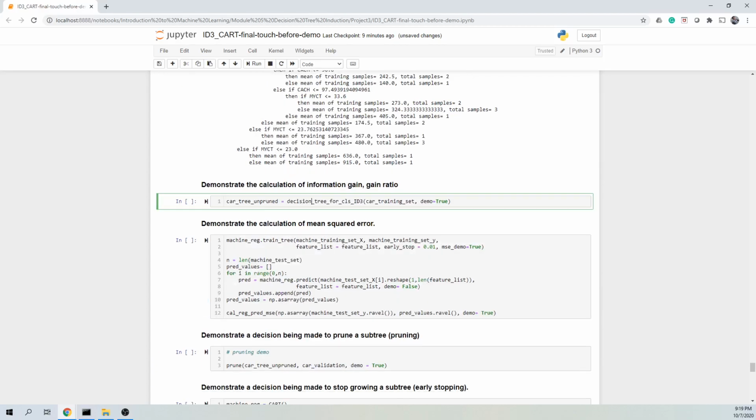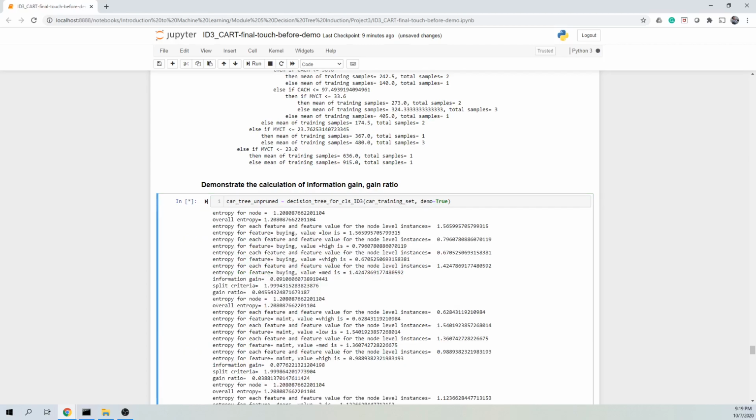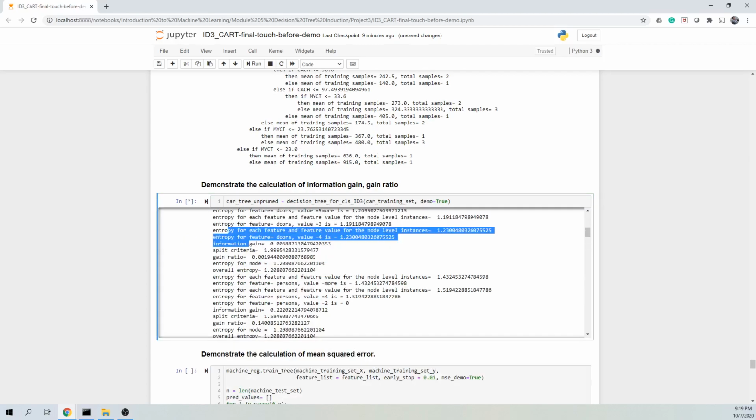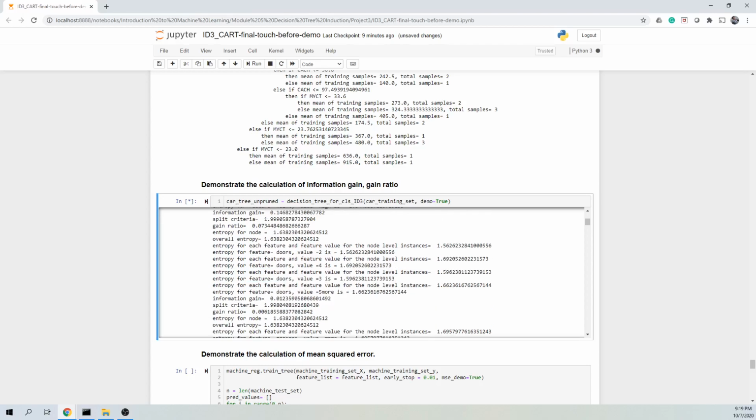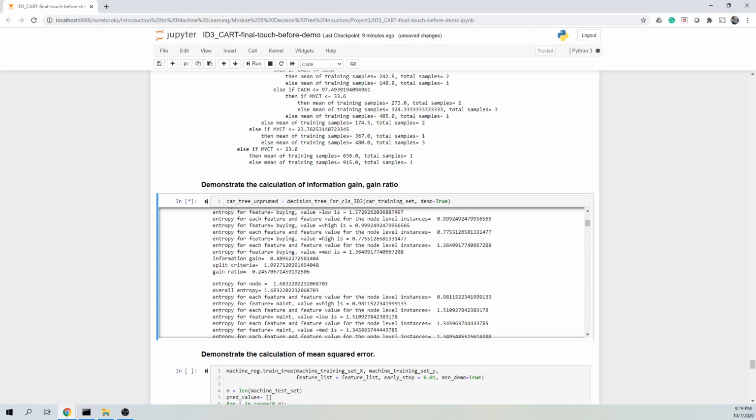Calculation of the information gain and the gain ratio. Here, at the node level, is all the calculation of entropy, information gain, and split criteria: entropy for the node, and the information gain calculation as well. It's pretty detailed for each calculation of information gain and gain ratio.